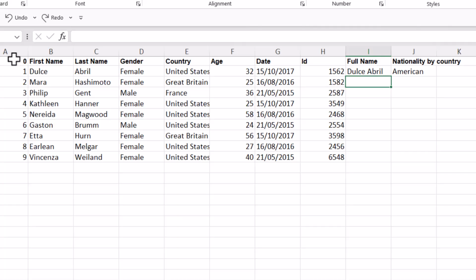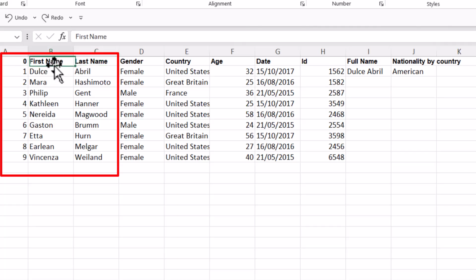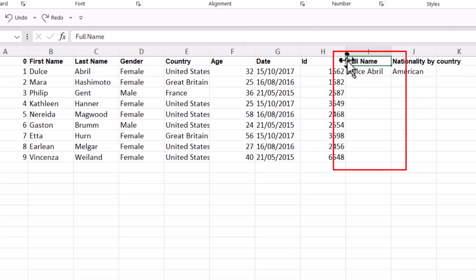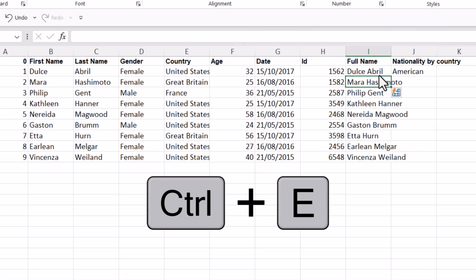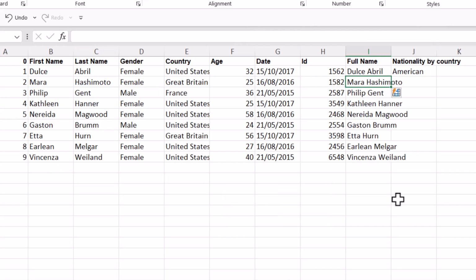Step 1. Open your Excel sheet containing the combined data such as names in 2 columns. Step 2. In the adjacent cell, type the full name of the first entry manually to set the pattern. Step 3. Press Ctrl+E on your keyboard, and Excel will instantly fill down the entire column with the names extracted from your list. Step 4. Review your results, and you'll see the full list neatly separated, all done in seconds with Flash Fill.